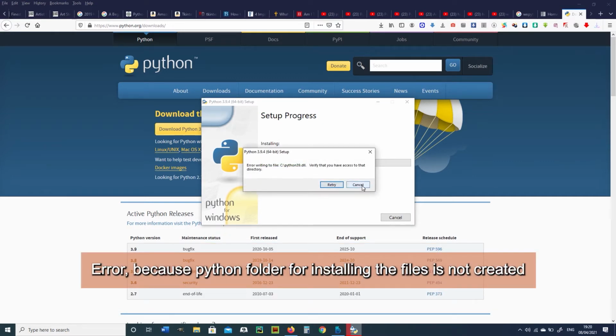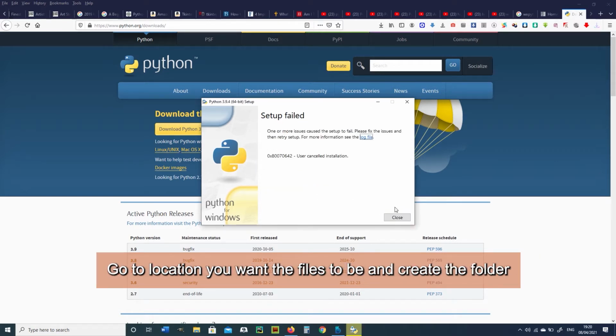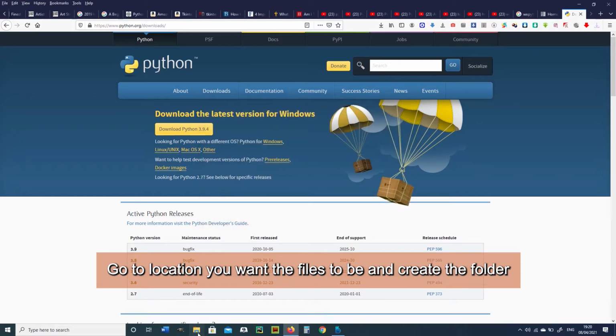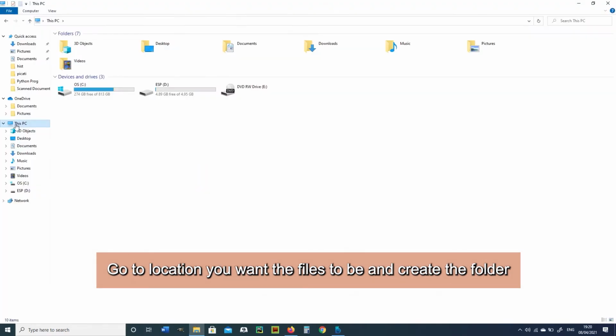The error is because the Python folder for installing the files is not created. Go to the location you want the files to be and create the folder.